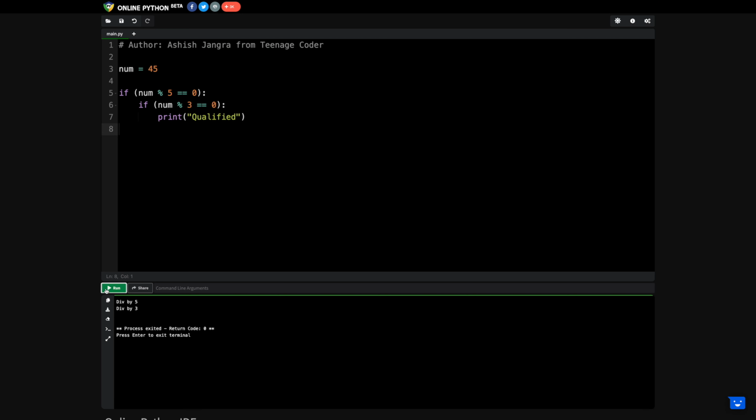And now if I am executing it, here you can see, first of all it is checking if the number is divisible by 5 or not. If the number is divisible by 5, I will go to this particular condition and check if the number is completely divisible by 3 or not. Now if the number is completely divisible by 3 as well, I will print it as qualified.